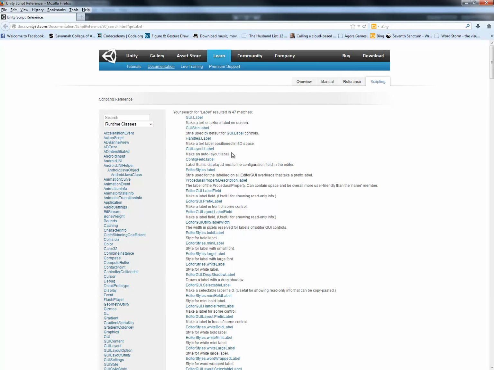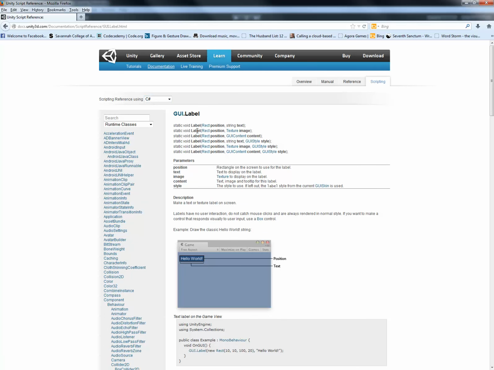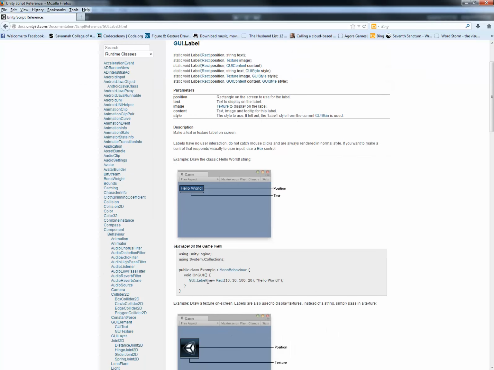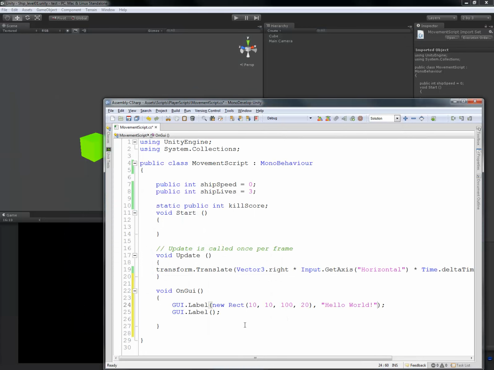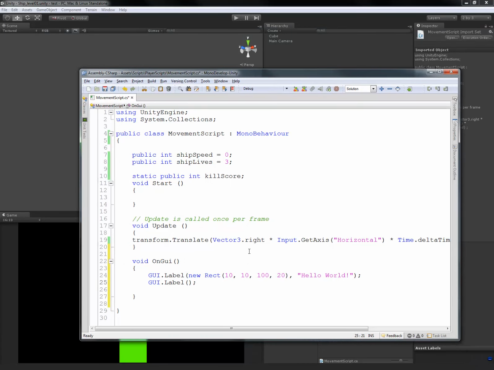Alright, and here's GUI.Label. Let's click on this, and in C# you can see that it says static void GUI Label, rectangular position, so we can do the position and then the string text. It has an example down here that we can even just copy. It says new Rect 10 10 10, Hello World. So let's copy what's located inside of here and paste it inside of our label. Go ahead and pause the video if you need to, so you can take a minute to catch up if you didn't go to the website.